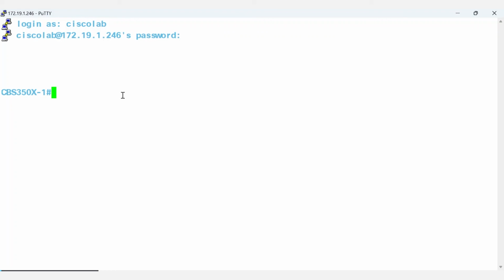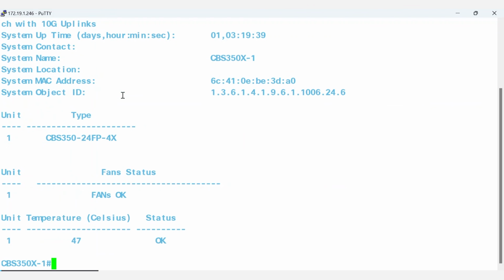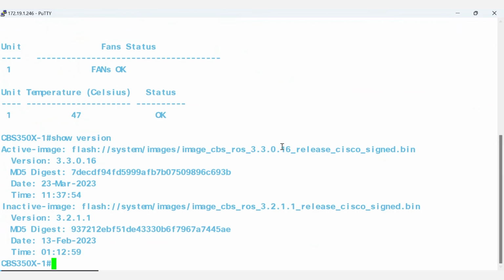To see the switch description and temperature details, type Show System. To view the switch's firmware, type Show Version. In my case, the current active image version is 3.3.0.16. Type Show VLAN to see the VLAN configurations.